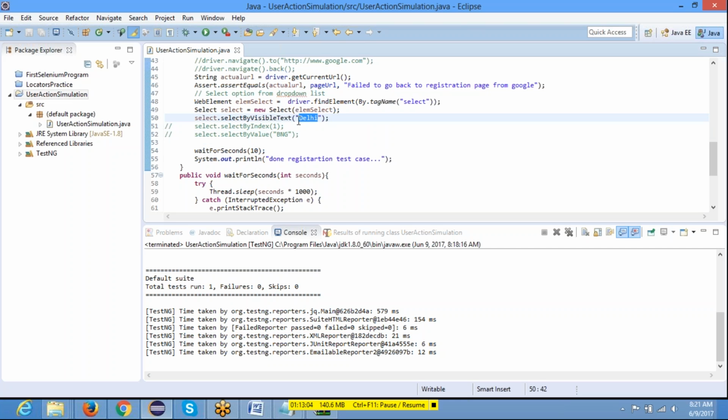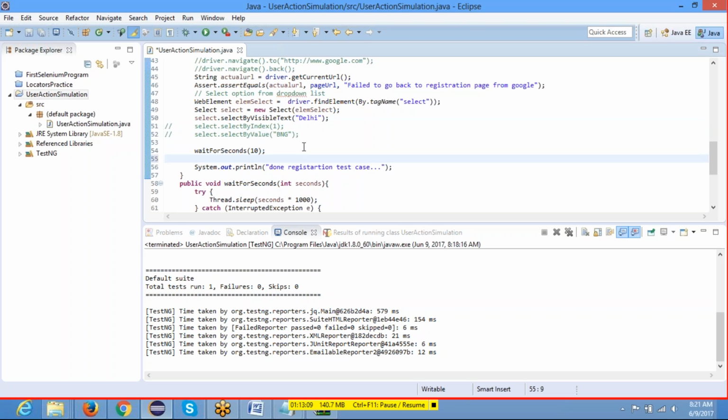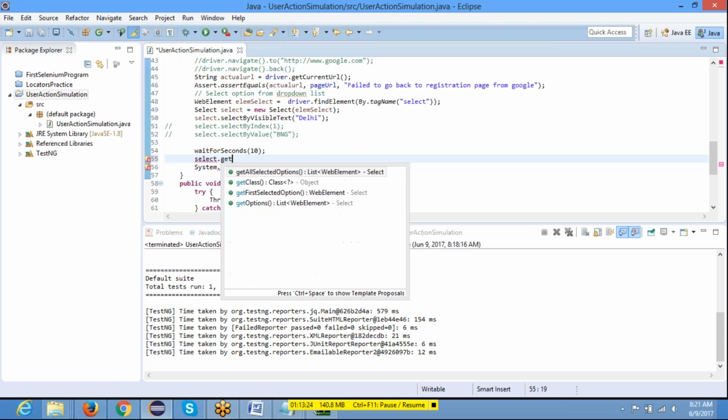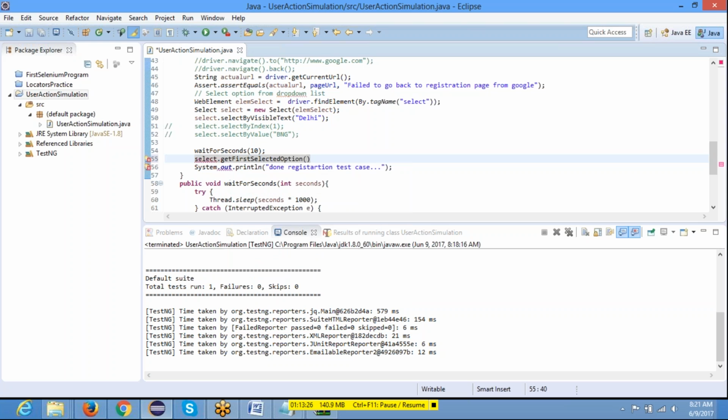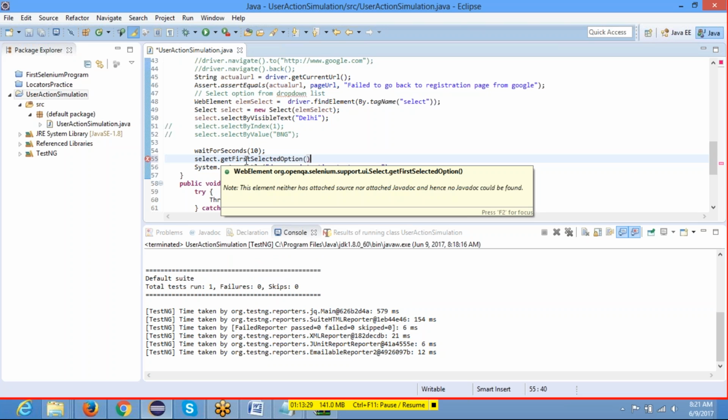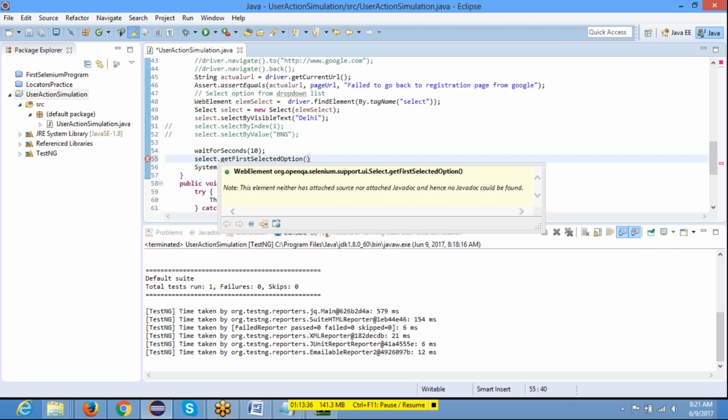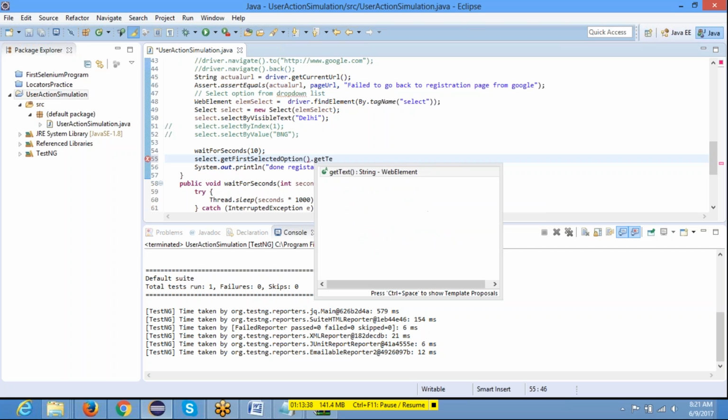Let's take an example. After selecting Delhi, I wanted to verify, add a 10-second wait and verify whether Delhi was selected. Because for Selenium I said select Delhi, and after selecting Delhi, you want to check whether Delhi was really selected or not. That you can do using the Select class, select dot getFirstSelectedOption. This is helpful to check what is the selected value. This is going to return a web element.